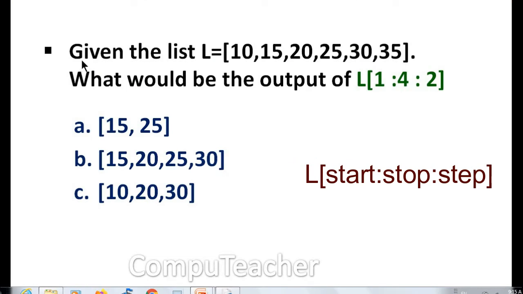Next one, given the list L = [10, 15, 20, 25, 30, 35]. What would be the output of L[1:4:2]? In our last question there was only a start and stop value. But here we have one more value called the step value. The default step value is 1. Here we have specified the step value as 2. We will see the output.